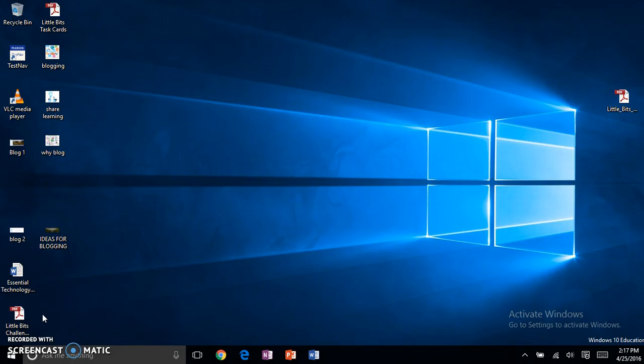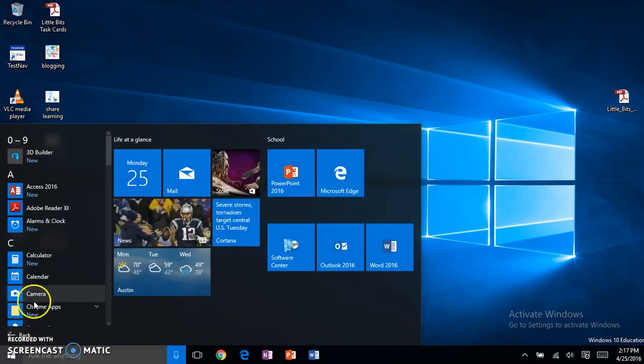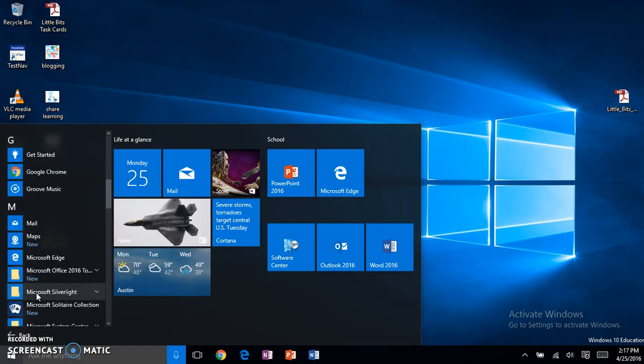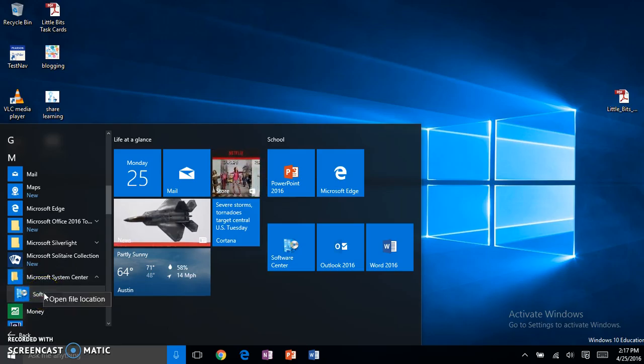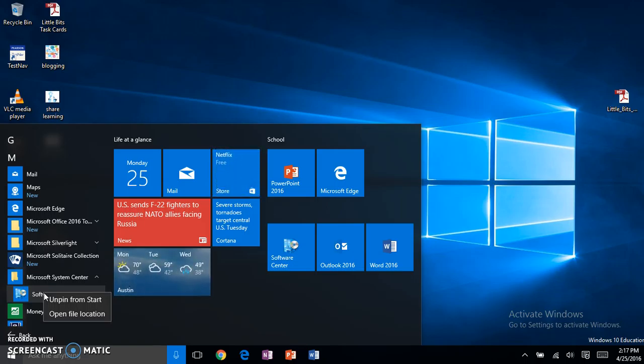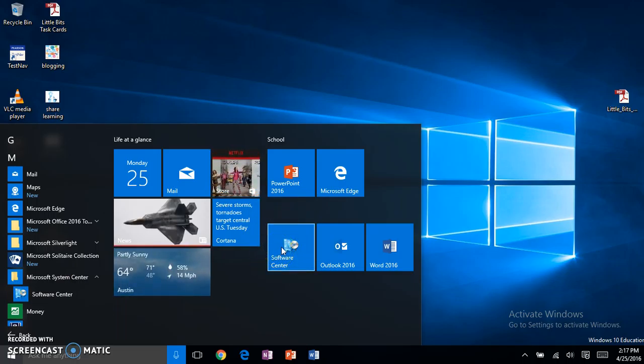Now that we have migrated to Windows 10, staff and students are no longer able to download software from external websites. All software must be downloaded from the Software Center. You can find the Software Center by opening the Start menu, selecting All Apps, and scrolling down to Microsoft System Center. Here, you may want to right-click and pin this app to your Start menu. Here you can see that in my Start menu, I already have Software Center so that I can access it quickly.